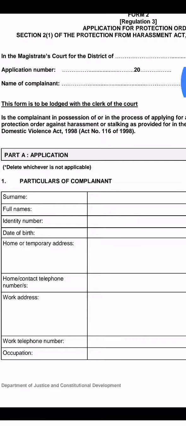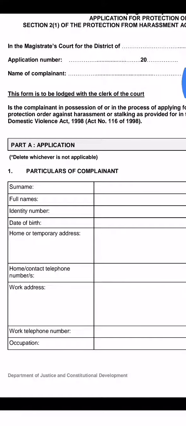This form is to be lodged with the clerk of the court. So when you are done filling out this form, you're going to take it to your local magistrate's court and you're going to say, hello, I'm looking for the person who deals with the Protection from Harassment Act order, and you will then be directed to the correct person.